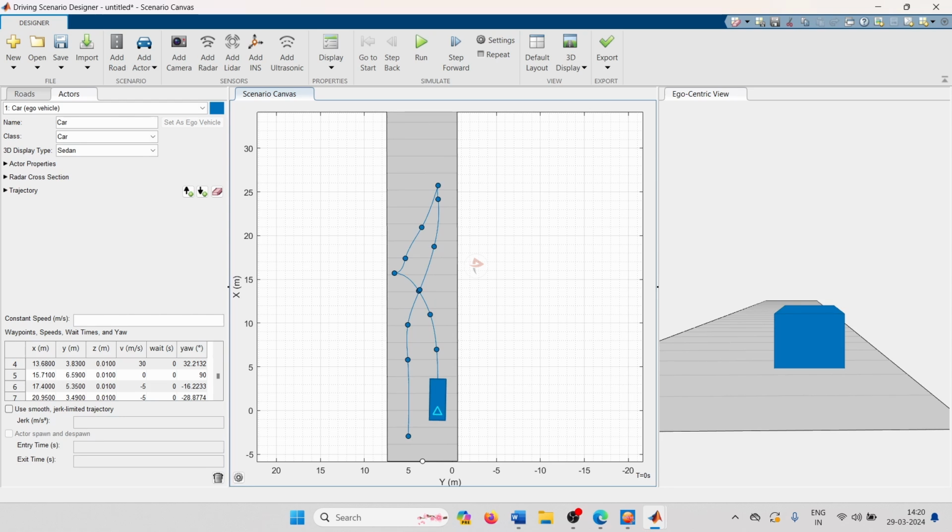To clear a previously set value, right click the waypoint here. You can see the option to restore the default value. You can also clear all the set values by right clicking the scenario canvas and selecting restore default value.